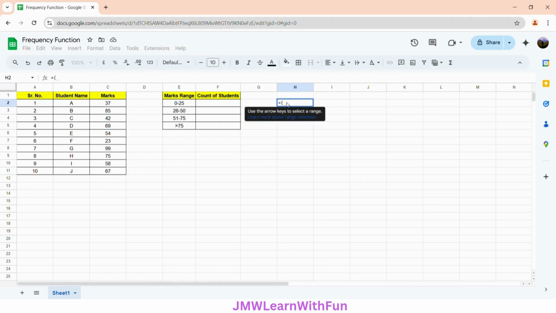First, let's check what we get using the curly brackets, 25, semicolon, 50, semicolon, 75, close the curly brackets. We see that we get an array, 25, 50, 75. Let's center align this array. We have taken 25, 50, 75, the upper bounds of the range.